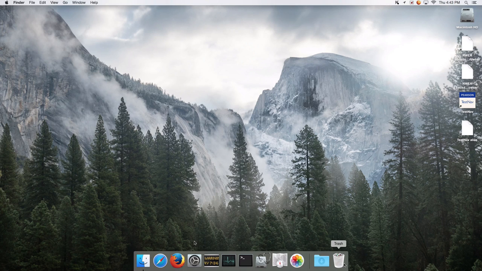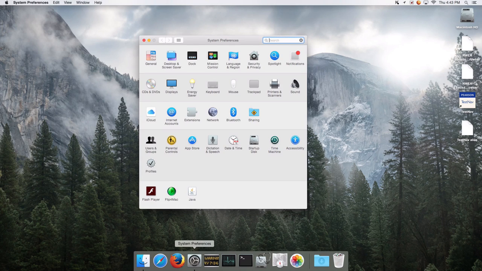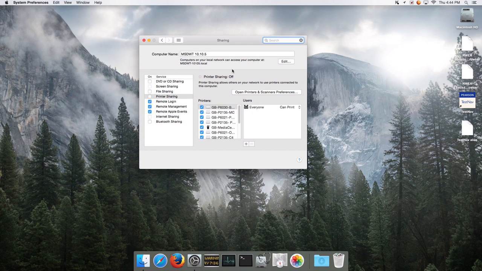First, you'll need to click on System Preferences, and you'll go first to the Sharing pane, which is right here. When you have freshly imaged a computer, the name will likely be something like MSDWT, like this. So we'll need to double click or highlight that whole thing, and you're going to name the computer based on the typical naming convention that we use.